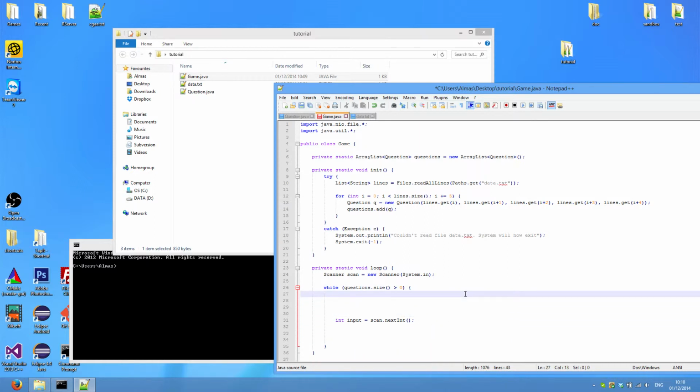inform the user what we actually want from him. System.out.println. So take a question from the question queue, questions.remove(0). So that removes the head of the array list, which is not very efficient because we'll have to move every single element up by one. But we're not worrying about efficiency right now.